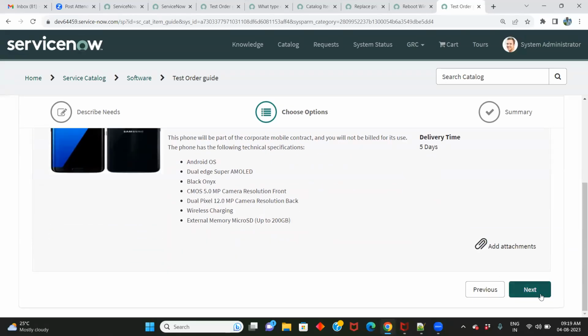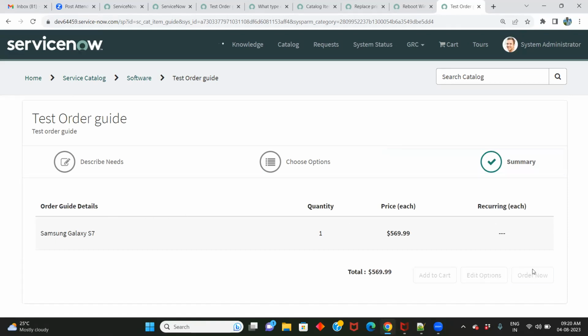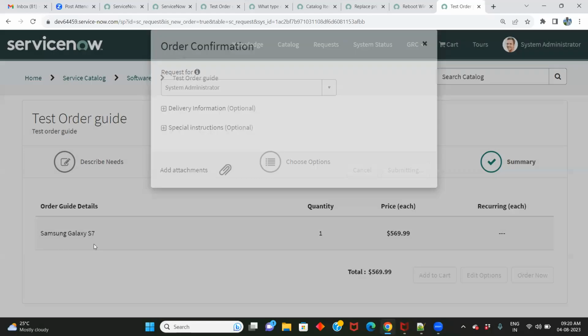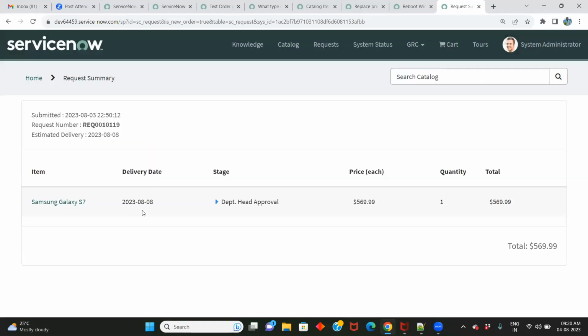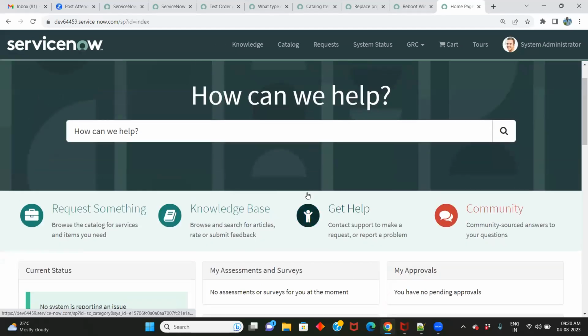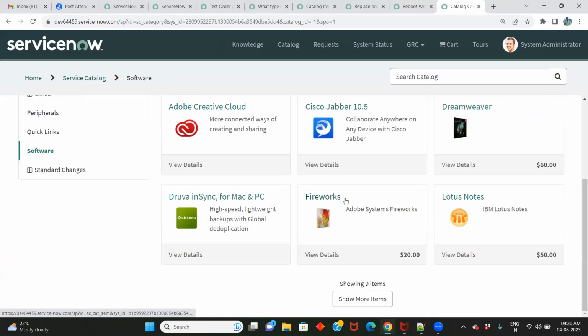Okay. You can see the item details here and you can click on next. So you can place the order here. Click on order now. So through this order guide, you're placing an order to the Samsung Galaxy. It has multiple items, but based upon the choice that you're selecting, this item is being ordered. Getting it? So the other two options, you can link to any other items. I have linked to the templates, but templates should not be used. You can link to any other catalog items.